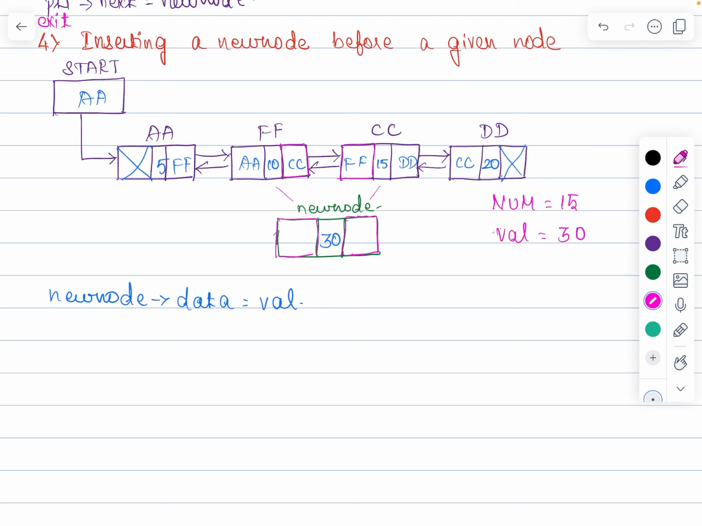needs to be changed, right? Now the next task is, here the pseudocode is for inserting a new node before a given node, before which node we want to insert, before 15 we want to insert. Now the task is to find out the node which is holding the data element 15. To traverse, we are supposed to use one pointer, and the pointer would initially point to the start node. Start is AA, so the pointer is pointing to the node AA. Next, use a while loop.